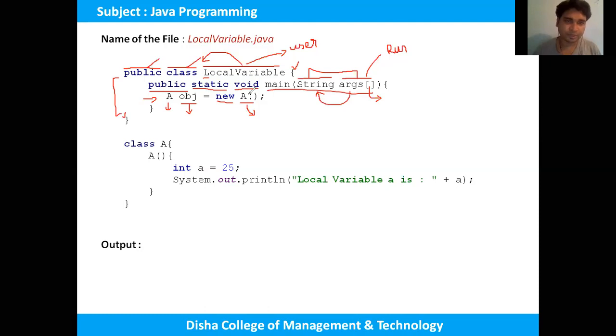When this line is executed, it goes to the class A because the data type of the object is A and it is initialized with the constructor. Clear? In that case, it will search where the class A is defined. Here the class A is defined. Then it will access all the data members and member functions of the class A. This is the constructor. We will discuss later what a constructor is and its main important features.